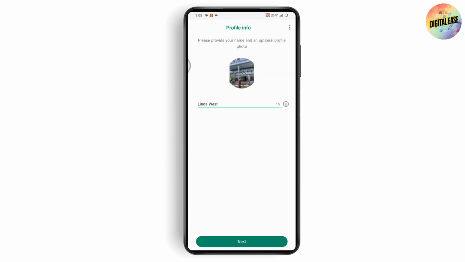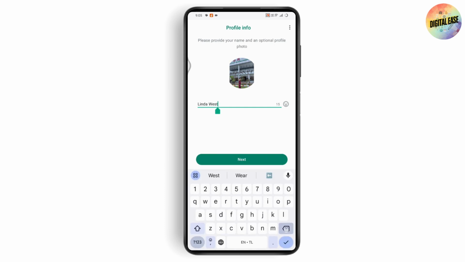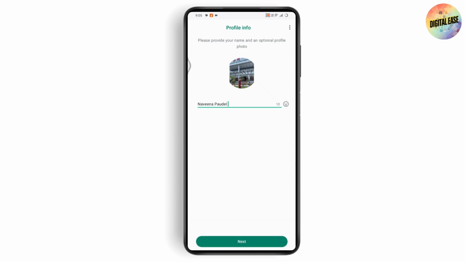And here you will have this kind of interface where you can add a profile picture, and you can simply tap on the profile picture and then you can add the profile picture from your gallery. And here you will have the name option, right? So you can simply add a name. So give it a name, and then you can also add some emojis and tap on next.